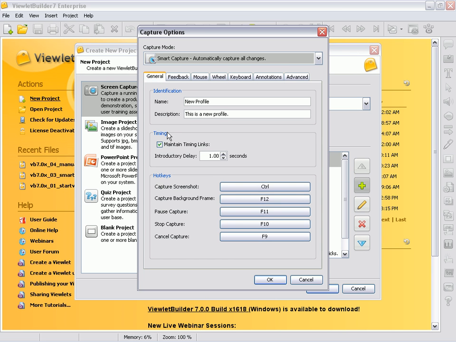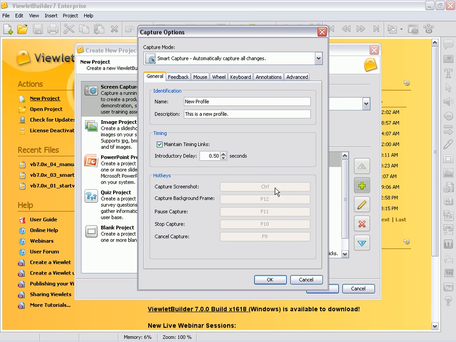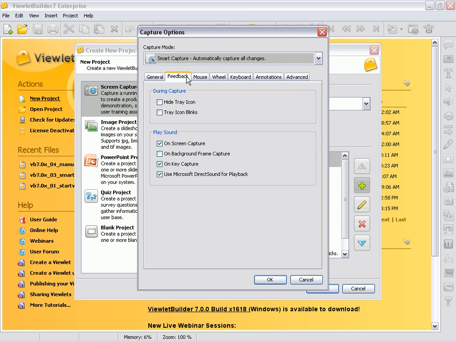Similar options though in the General tab, as you can see. For example, in the timing section, we can opt to have an introductory delay for the first balloon or note we insert along a timeline on a slide to maybe half a second. And of course, we can choose to have hotkey options as well. So even though we may use Smart Capture for our session, which is an automated process whereby VLOOP Builder will capture the screenshots and the keyboard simulation during the capture session, we may opt to also use a manual hotkey to capture individual static screenshots too. So we can change this if we want as well. And then we can go through the various tabs to change options in the feedback.